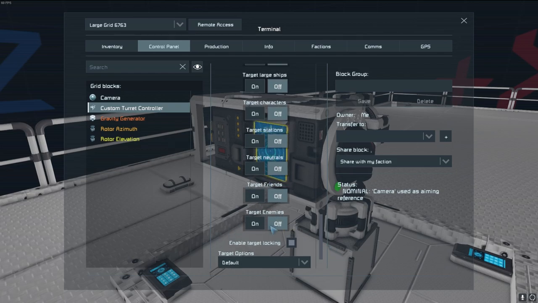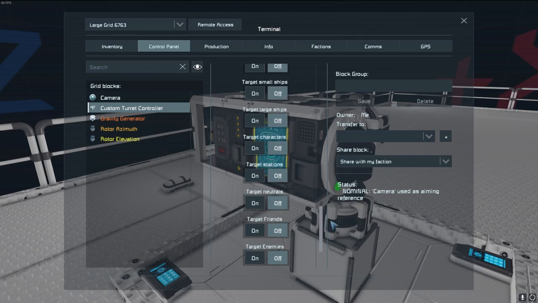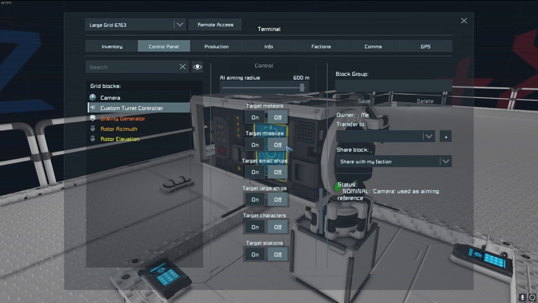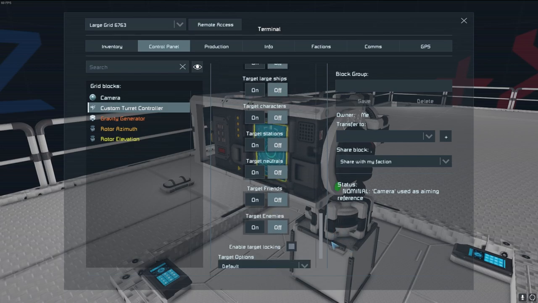Enemies is obviously anyone who's in another faction who's not allied or in your faction. Friends is yourself and your faction mates, and neutrals are allies or grid set to nobody. All the ones up here, we got meteors, missiles, small ships, large ships, characters, and stations, so you can obviously select which ones you want your turret to target.